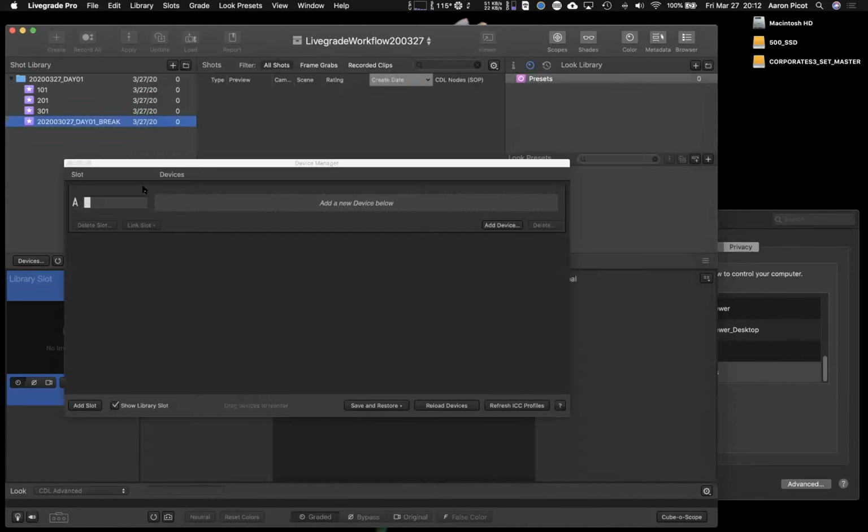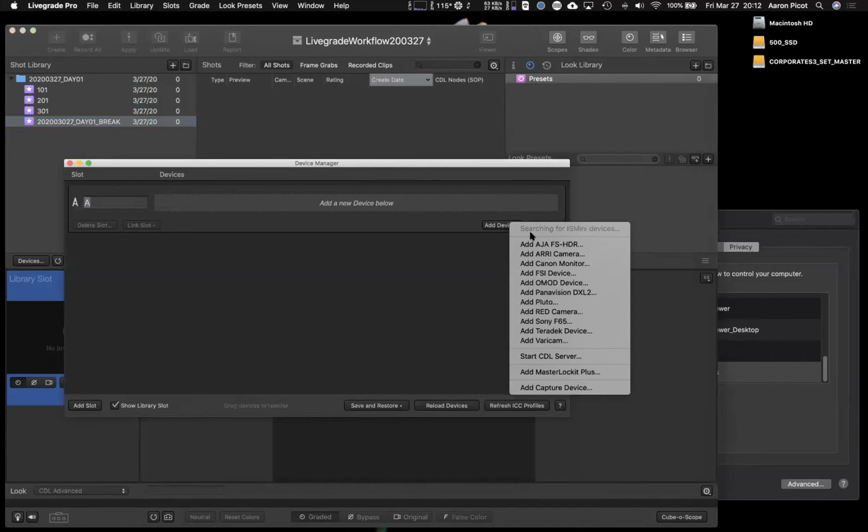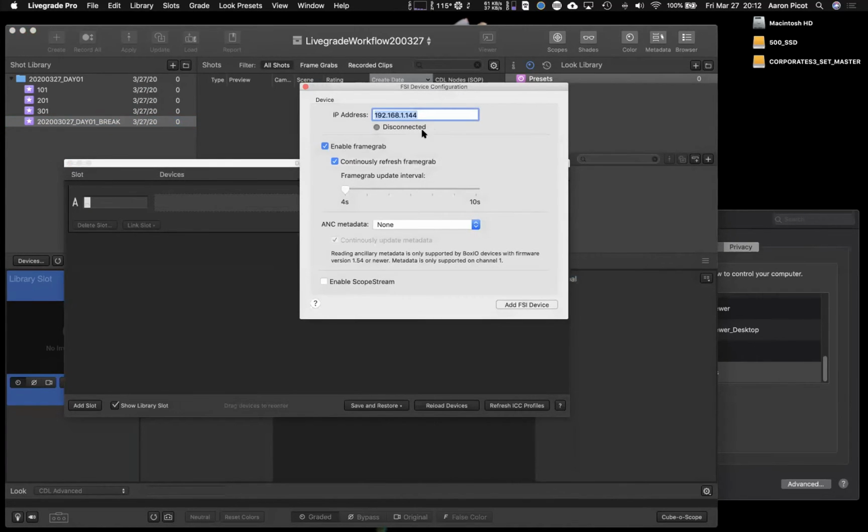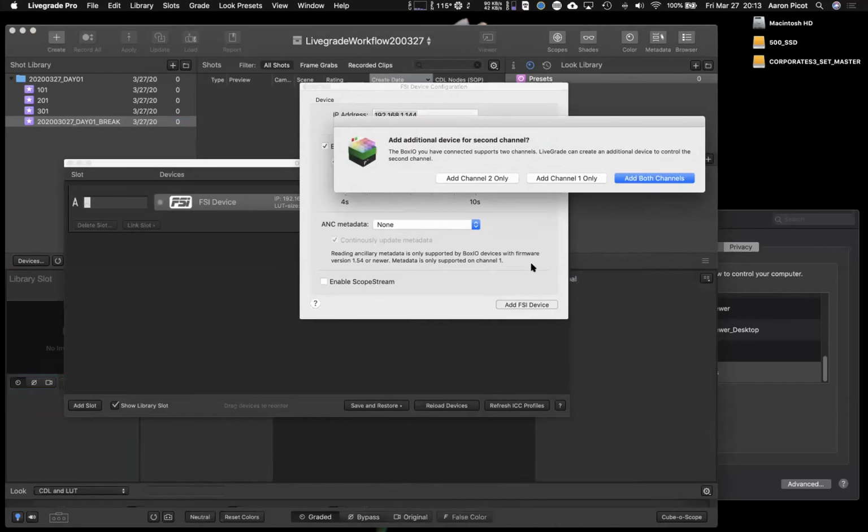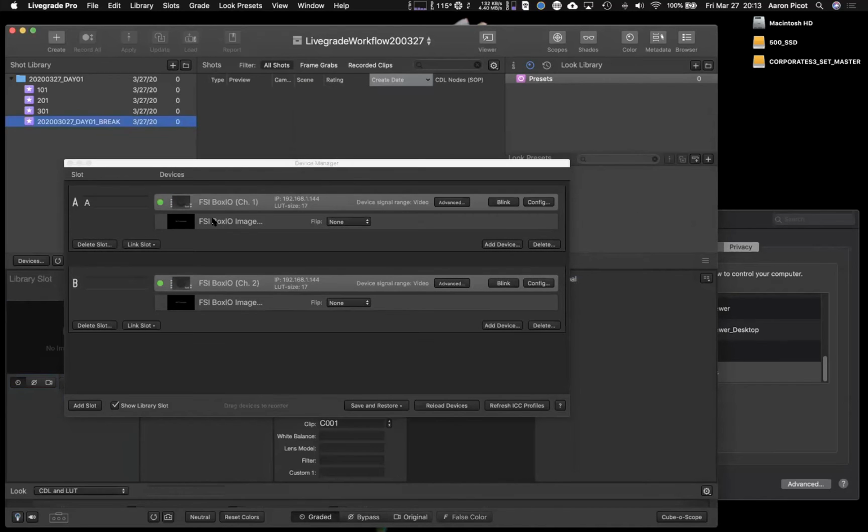So when I go here and add a device, it should be no problem. It just popped right up. It sees the box IO. Do I want channel 1 or channel 2? I'll do both channels, so that'll create 2 slots. I name it right here, A for the A camera, and then B for the B camera. After you type something in here, make sure you hit tab or else it won't know. Record, return or something.